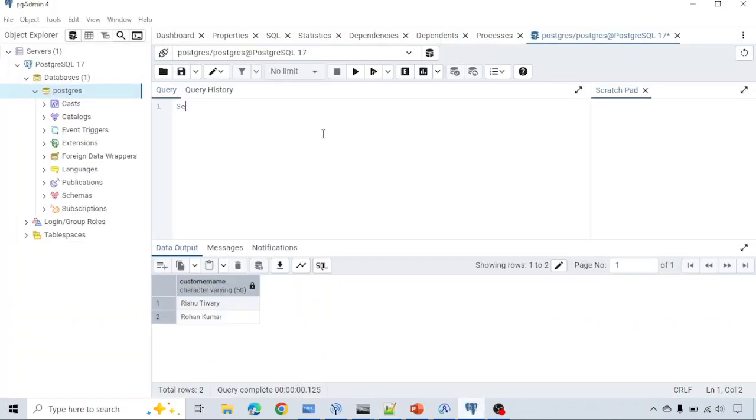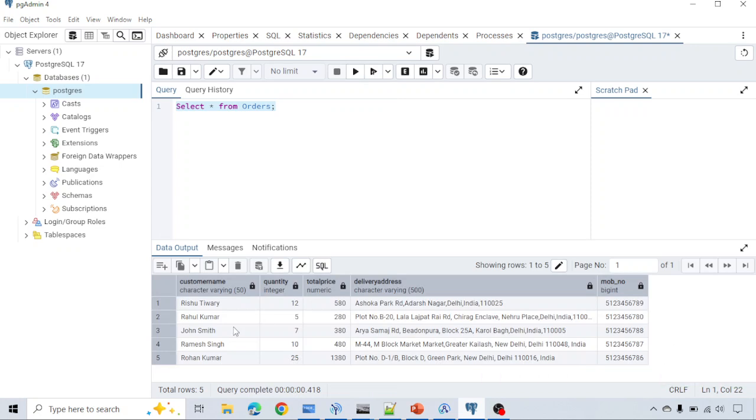So here, if I want to select from the table, what command do I have? I have select star from orders. If I do it like this, you can see I have selected all the 5 columns. Under customer name we have the name, under quantity we have the quantity, under total price we have the price, under delivery address we have the address where it needs to be delivered, and under mobile number we have the mobile number of the customer. So with the help of select star from orders we can fetch the values.